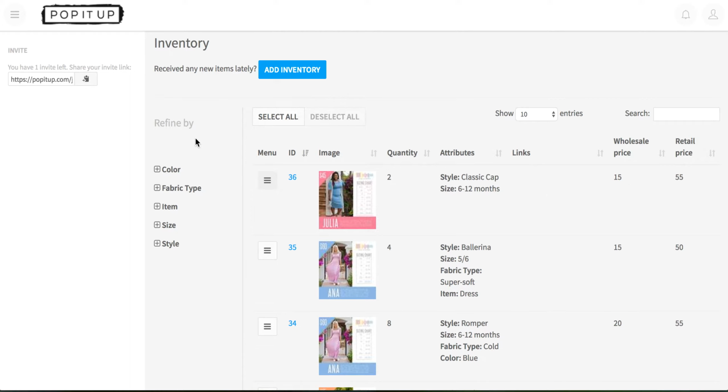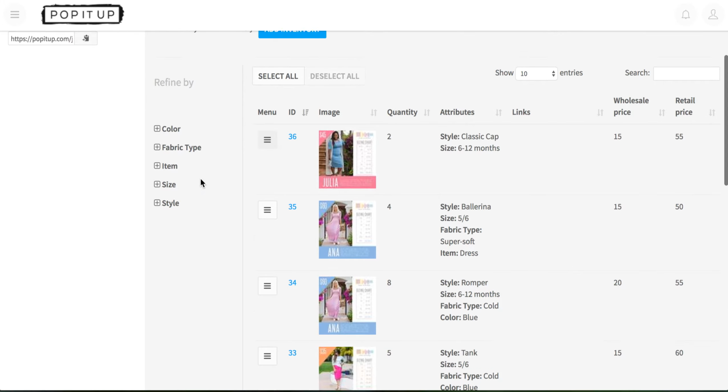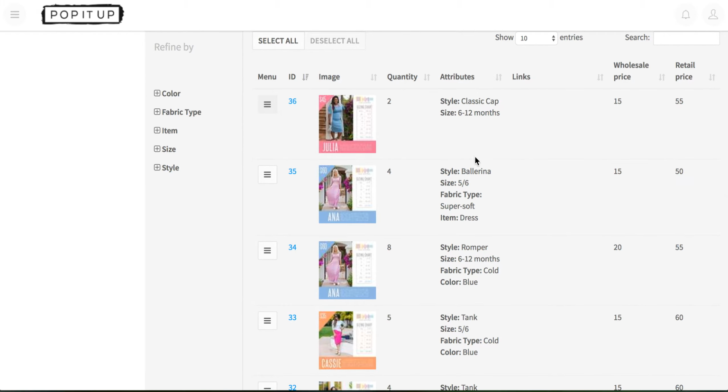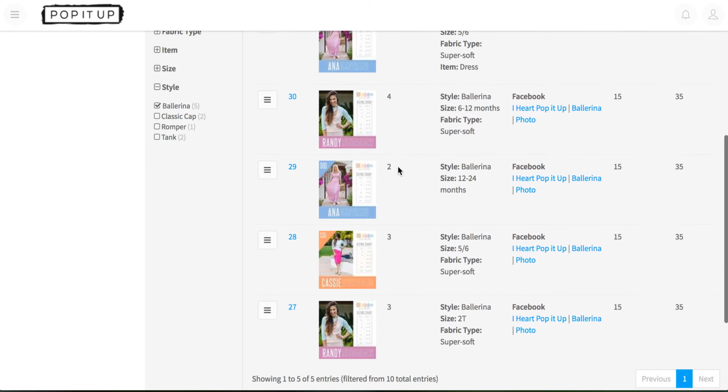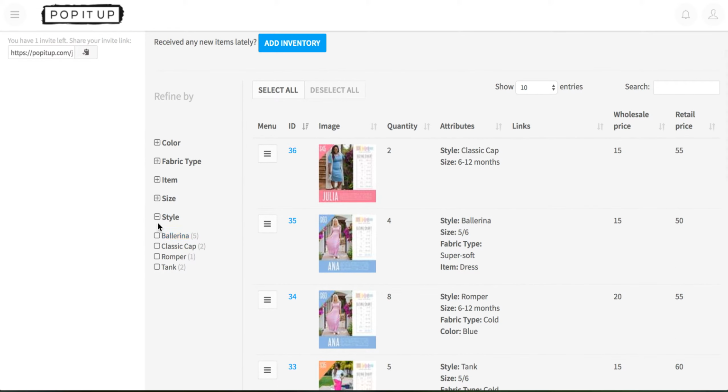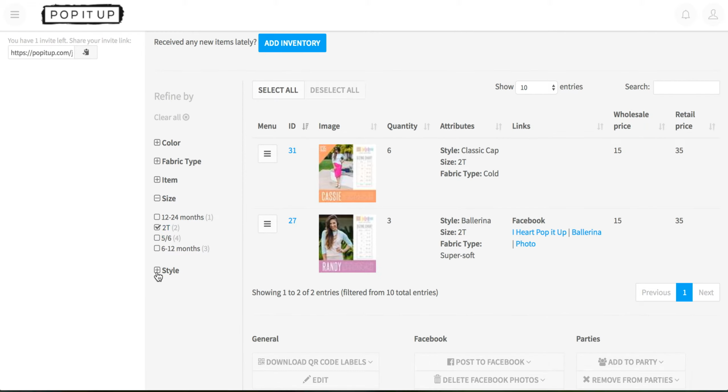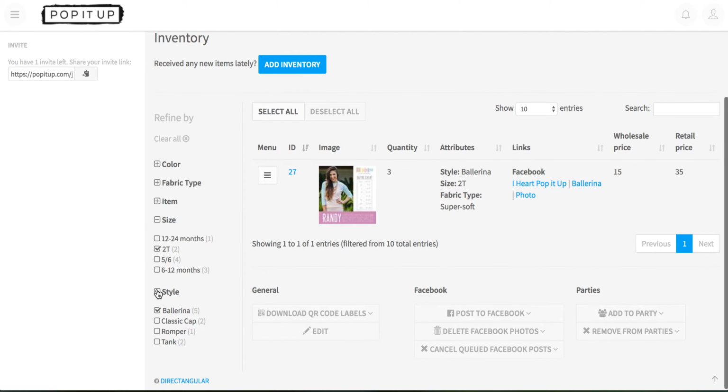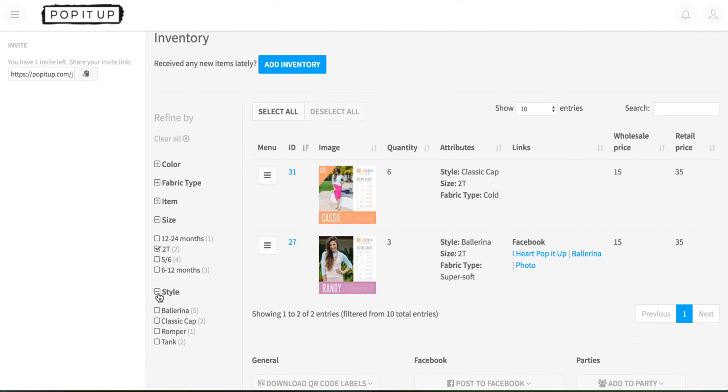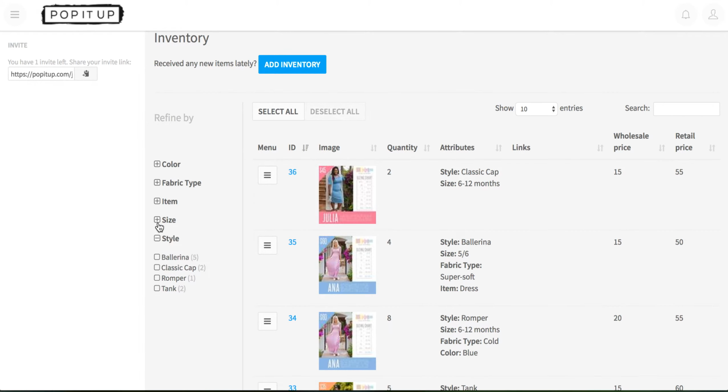So over here on the left is the refine by. You can filter based on what you've entered with your attributes. So if, for example, I just want to see my ballerina dresses, I can click here and my ballerina is right there. If I want to see what size I have in that style, you can do that. So you can filter it a lot of different ways, so you can just play around with it.